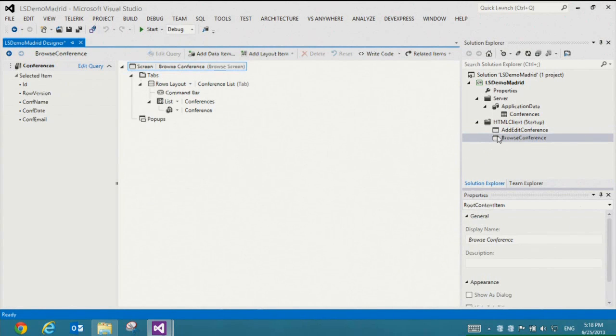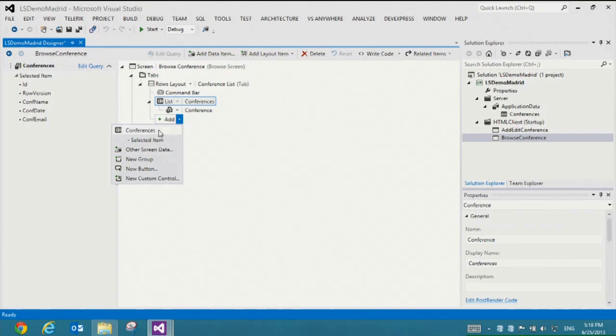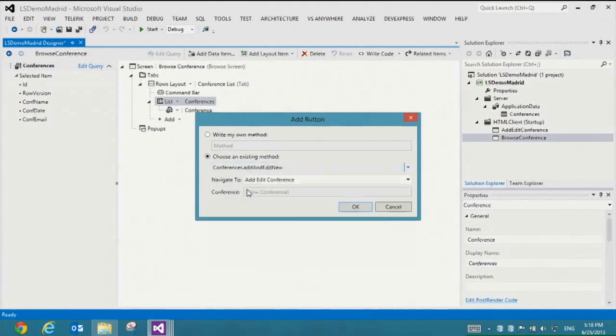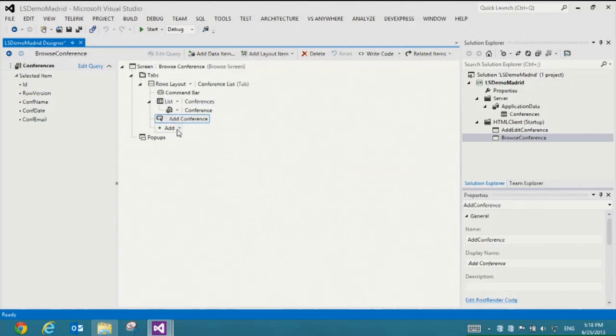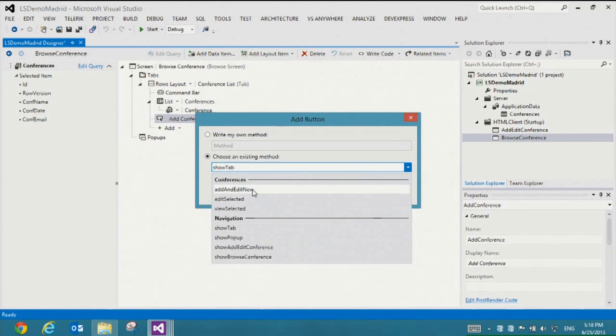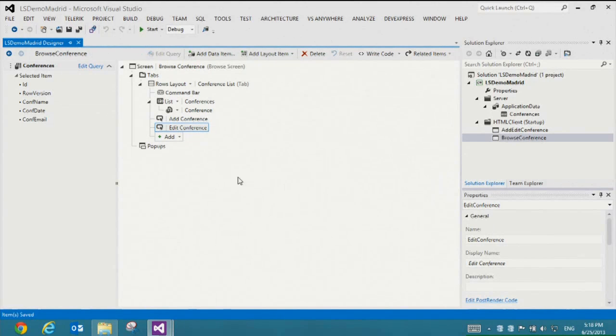In order to execute it, in Browse Conference I'm going to add other controls, like a button in order to select or add a new conference. So let's add a new button, Add Edit New Conference, and a second button called Add Edit Selected. And that's it. With those screens and the data, I'm going to be able to run it, and it's going to work. You can extend it.